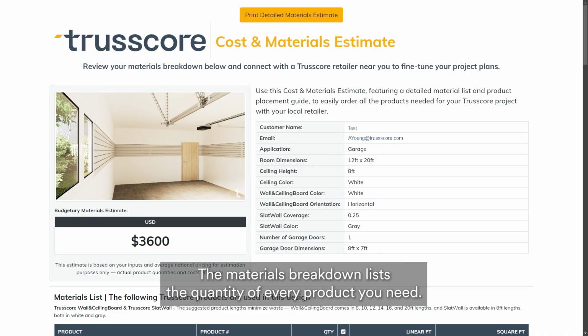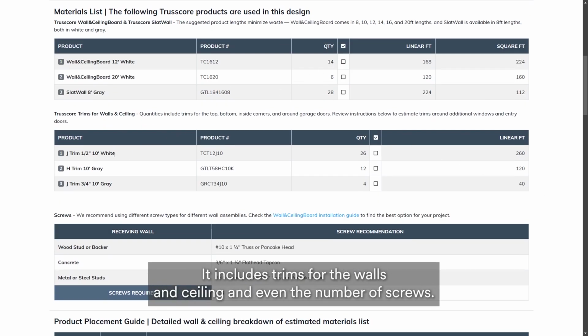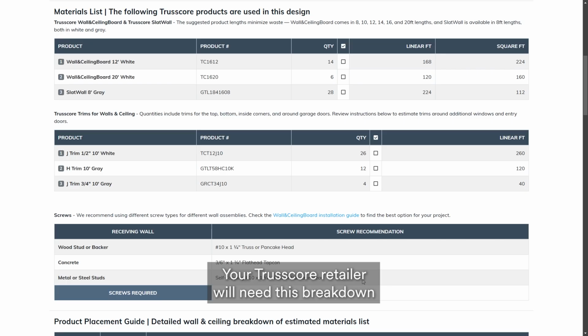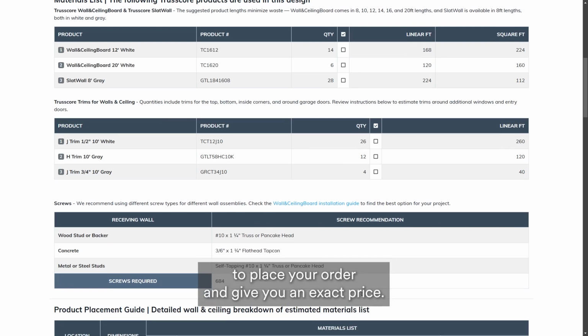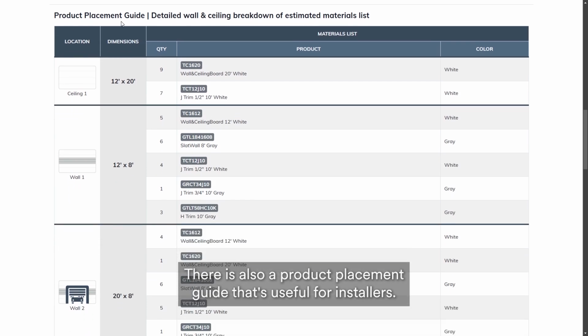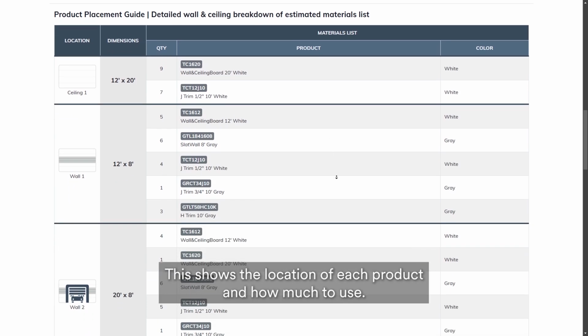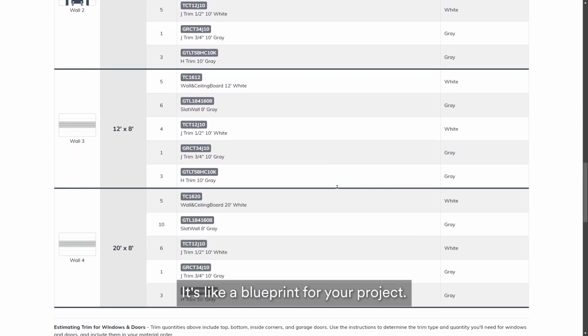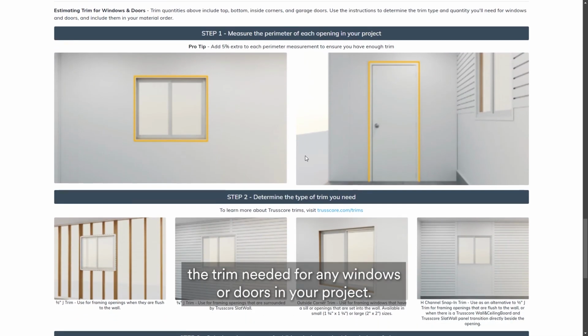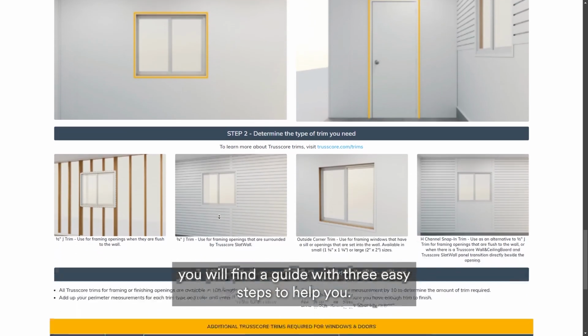The materials breakdown lists the quantity of every product you need. It includes trims for the walls and ceiling, and even the number of screws. Your Trusscore retailer will need this breakdown to place your order and give you an exact price. There is also a product placement guide that's useful for installers. This shows the location of each product and how much to use. It's like a blueprint for your project. Finally, you can calculate the trim needed for any windows or doors in your project. At the end of the breakdown, you will find a guide with 3 easy steps to help you.